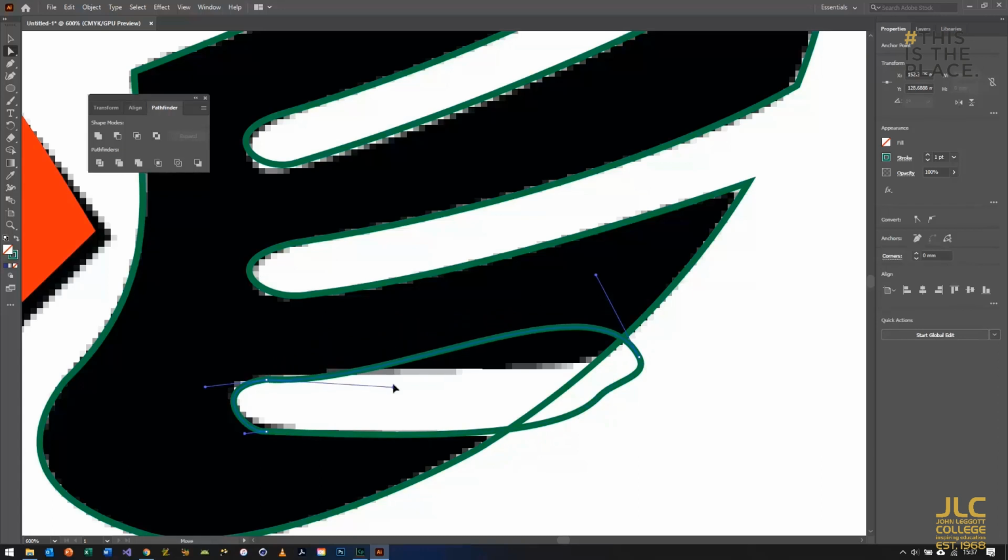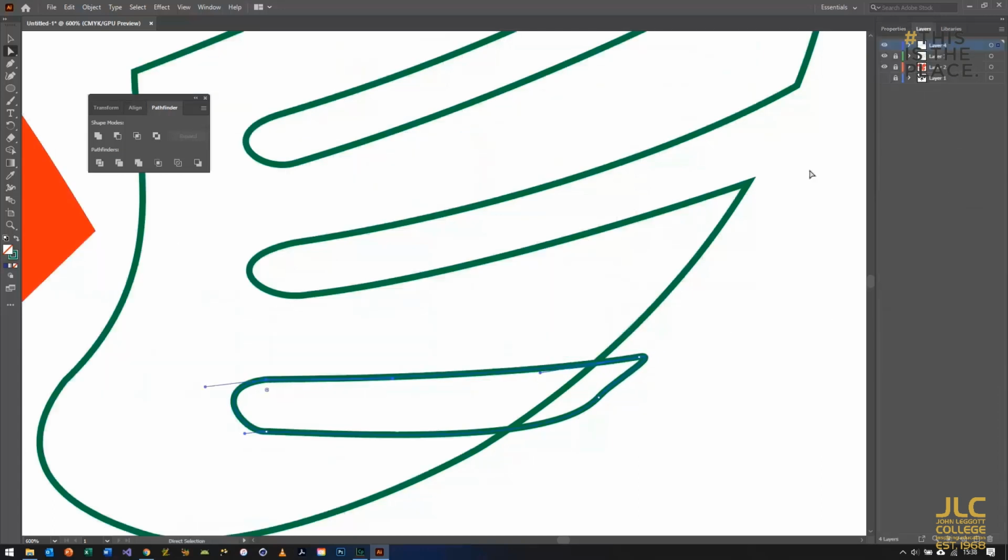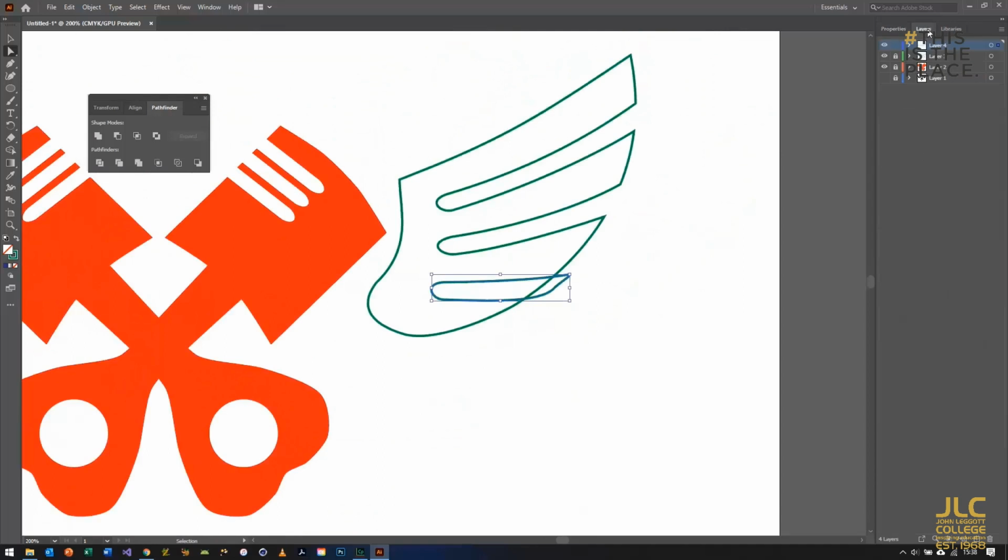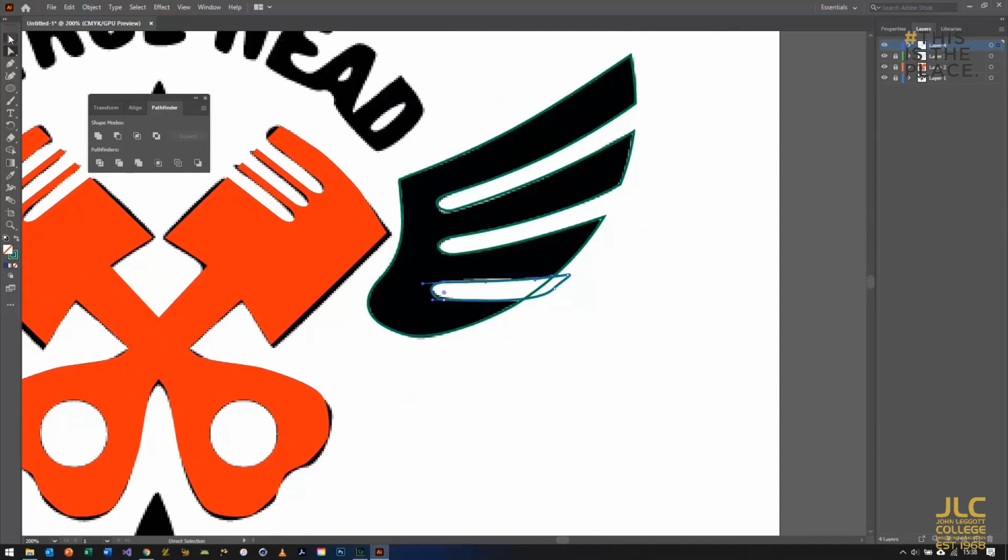Okay, so you can see it doesn't really matter what it looks like once it gets outside the shape, because that bit's just going to go. Make sure it's on the right layer. Oops, that wasn't very good. Let's get the whole thing this time.